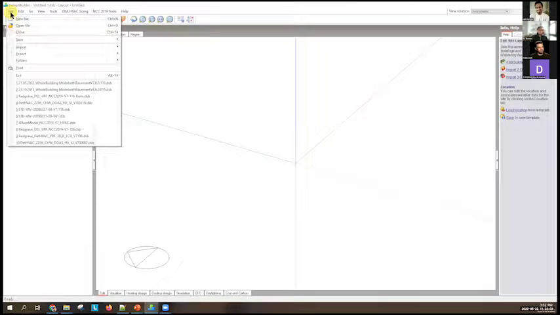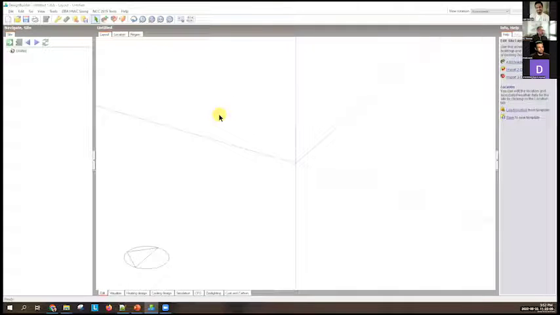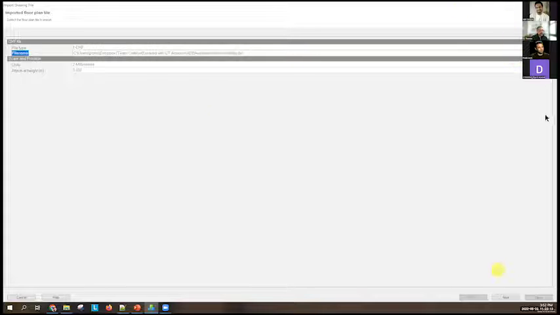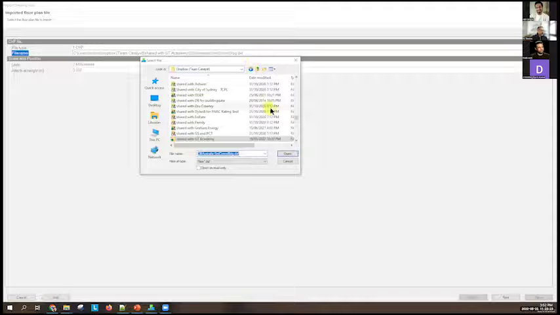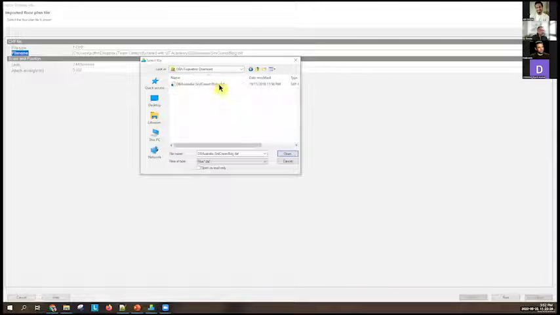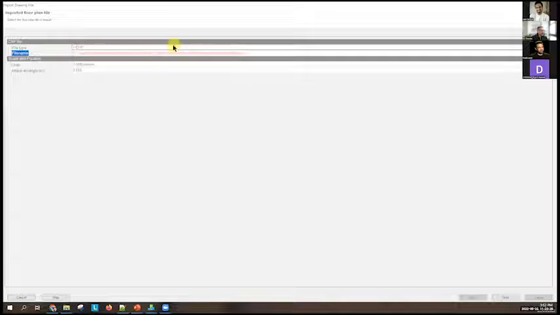So I'll do a file. There's an import function here, and you import a 2D drawing file. I'm going to navigate to that folder, which I shared with you all. So let me navigate to that. And in there, there's this DXF file. I'm going to click on open. And the thing that you've got to be very careful about is what units that CAD file was drawn in. In this one, it's millimeters.